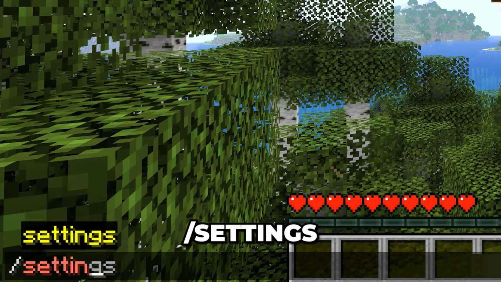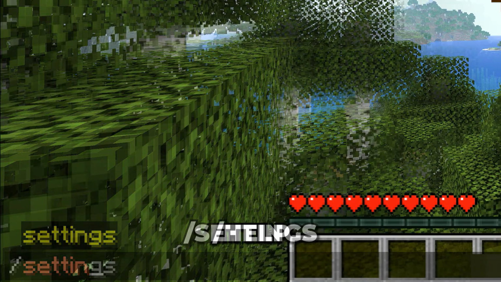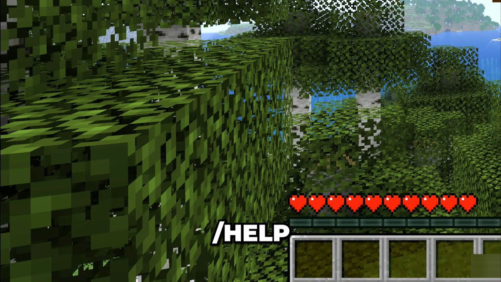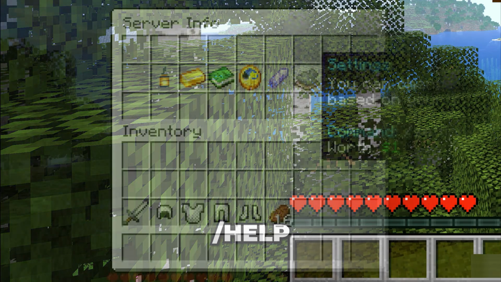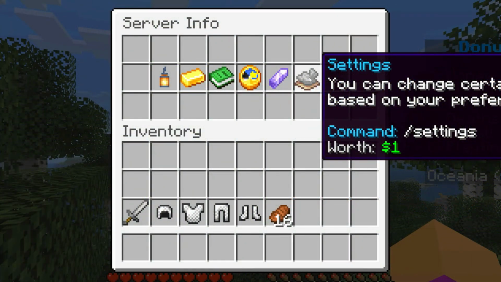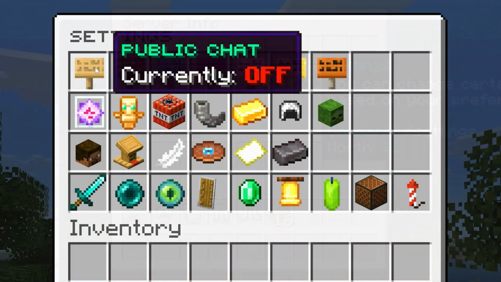For both Java and Bedrock Edition, open the chat and type /settings and press Enter. If that command doesn't work, type /help and open the Settings menu from there. Inside the Settings menu, click the oak sign to turn off the public chat. When it's disabled, it will display Currently Off.